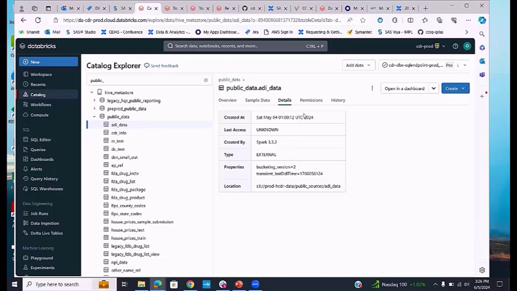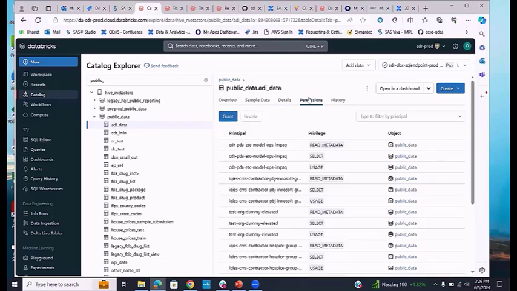And this also goes to location. And then the final thing here is permissions. You won't have these, but this can tell you who can actually access the table. And this is in public data, so everyone should be able to do that.